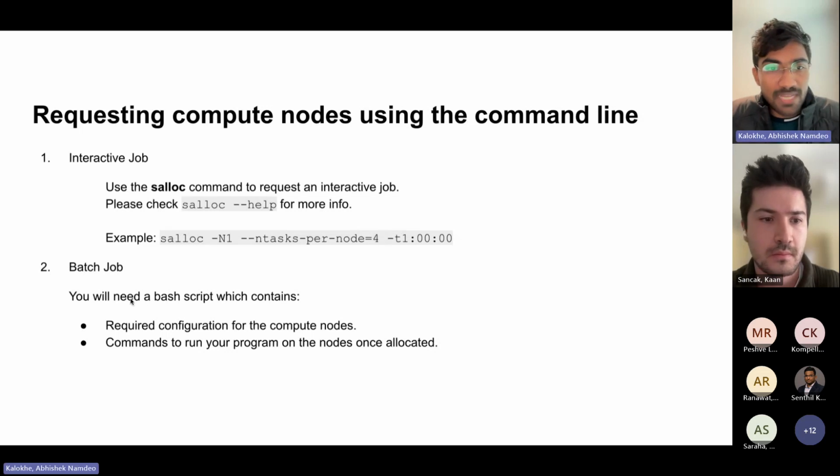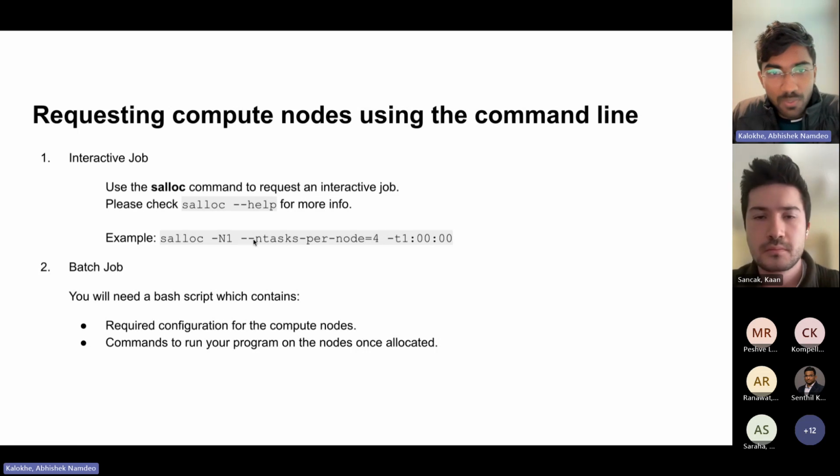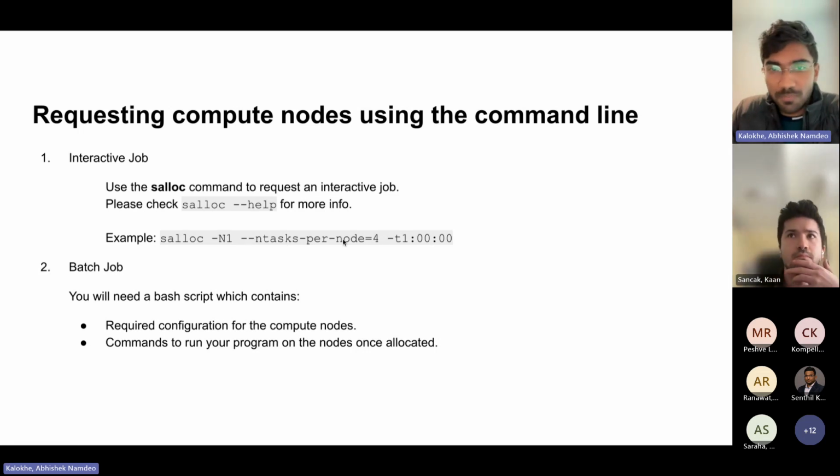For the batch job, you will need a bash script which contains the required configuration for the compute nodes. Whatever we are typing here, N1 nodes, number of nodes, number of CPUs you need, memory you need, all those configurations you should be putting into the job script that you will be writing to submit a job. Alongside that, you'll need the commands to run your program once the nodes are allotted.